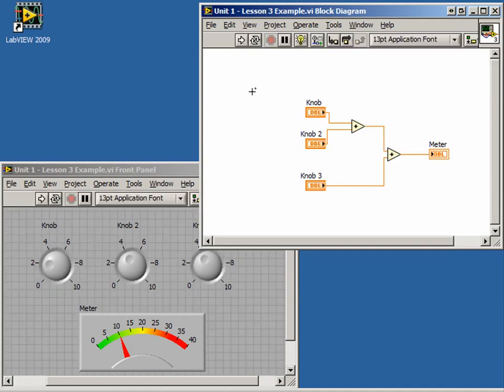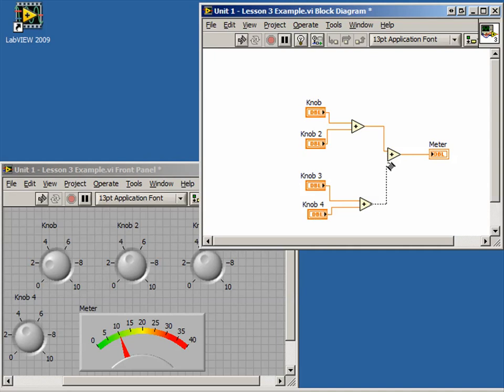Let's now modify this example to examine parallelism. We will do this by placing another knob on the block diagram. We will also place an additional add function to compute values from knobs 3 and 4 before finding the total. Looking at the code, which one of the add functions run first? The answer is both would run at the same time. This is the concept of parallelism.